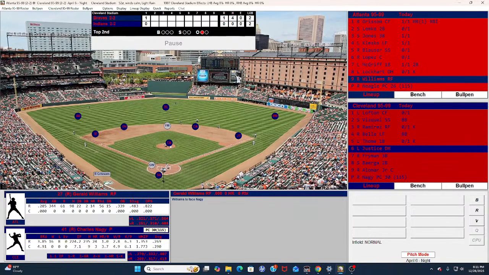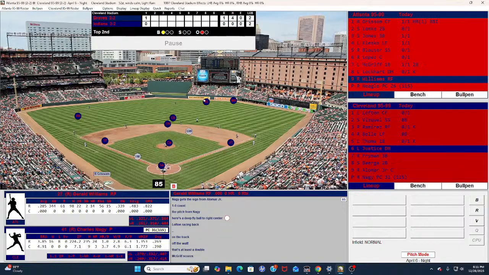Williams to face Nagy. Man on second. Nagy with the first pitch. Curveball. Ball, at the shoulders and wide. Ball 1. Nagy gets the sign from Alomar Jr. 1-0 count. The pitch from Nagy. Here's a deep fly ball to right center. Lofton racing back. On the track. Off the wall. That's at least a double. McGriff scores. Williams is in with a stand-up double.